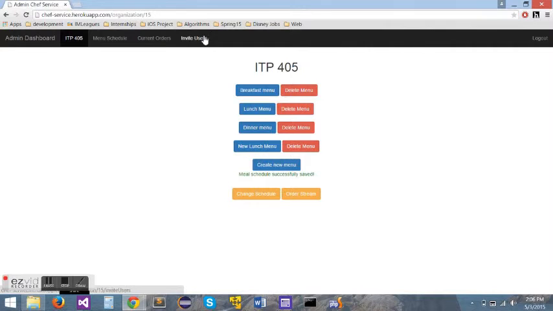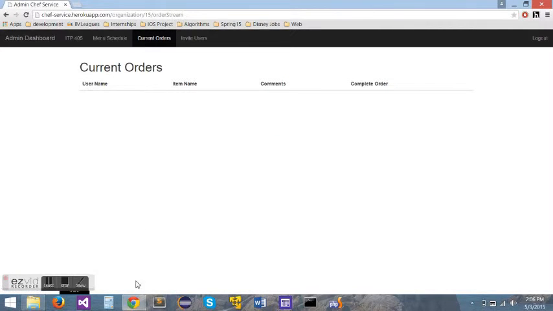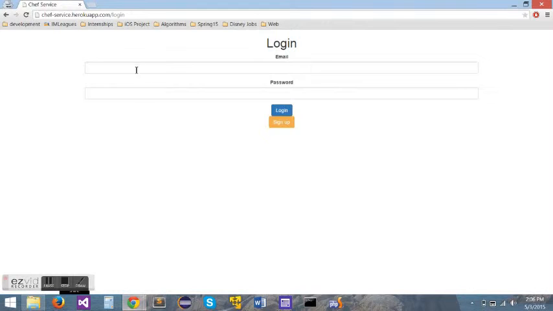So now, once the chef is done, you could invite new users. So let's say a new user just made his account. Just put in his email and click invite user, and then it'll add that user to whatever organization that you're currently in.